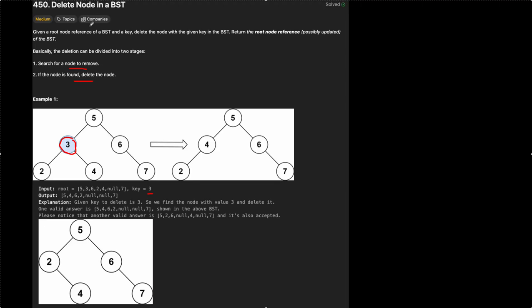Delete node in a binary search tree. We are given a binary search tree and we are also given a key value. So what we have to do is find the node with the key value in the binary search tree and then remove it.